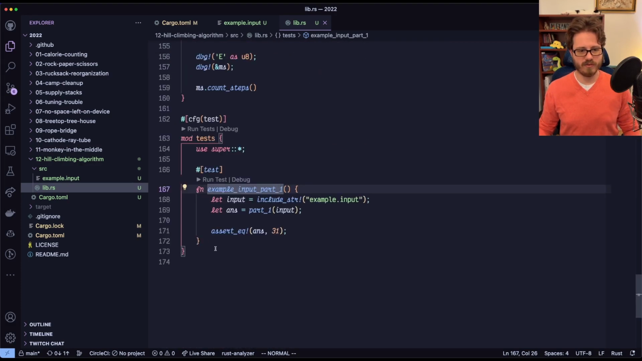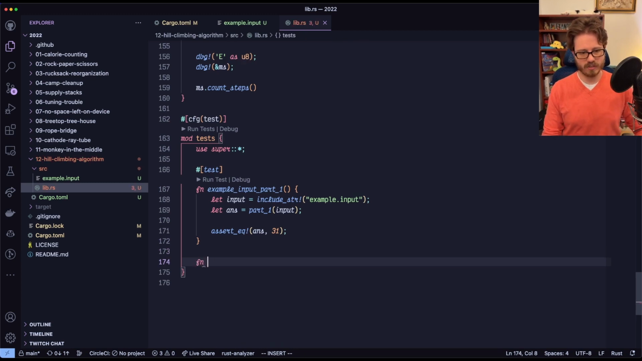Actually, let's write a test for just this function, to search, end example.